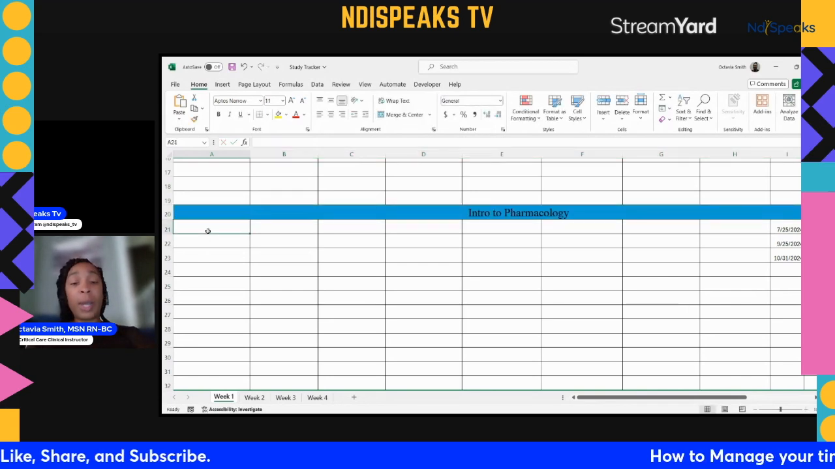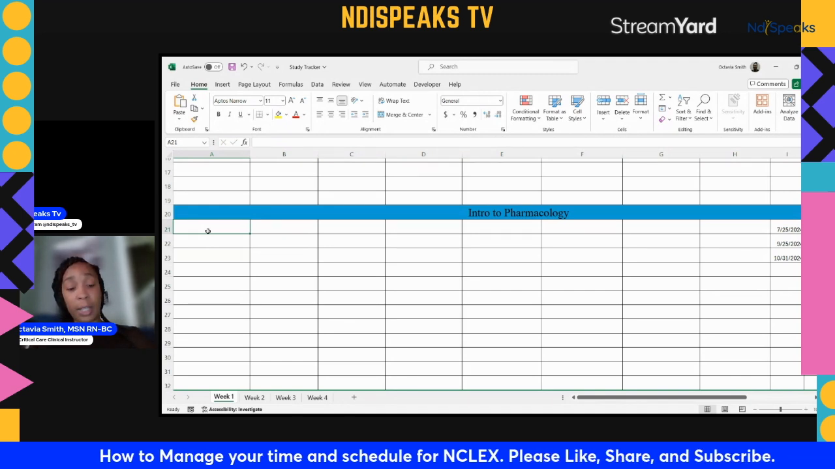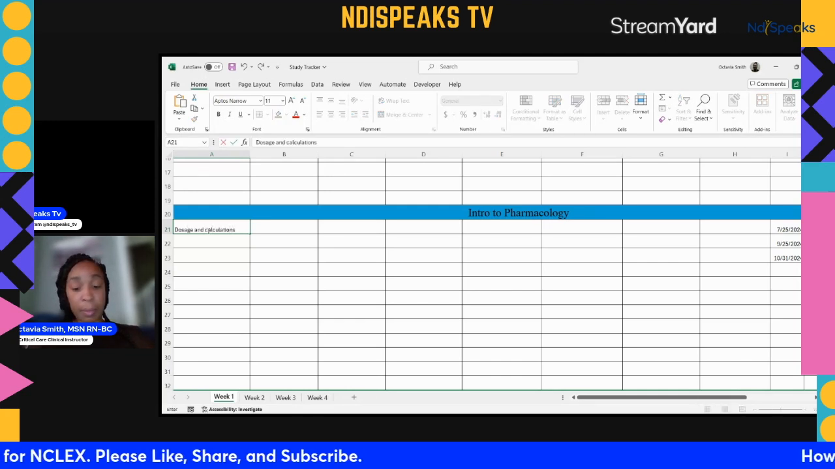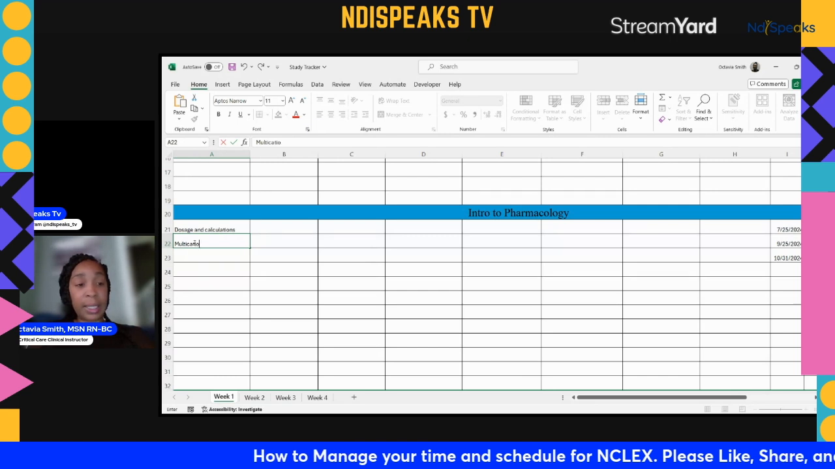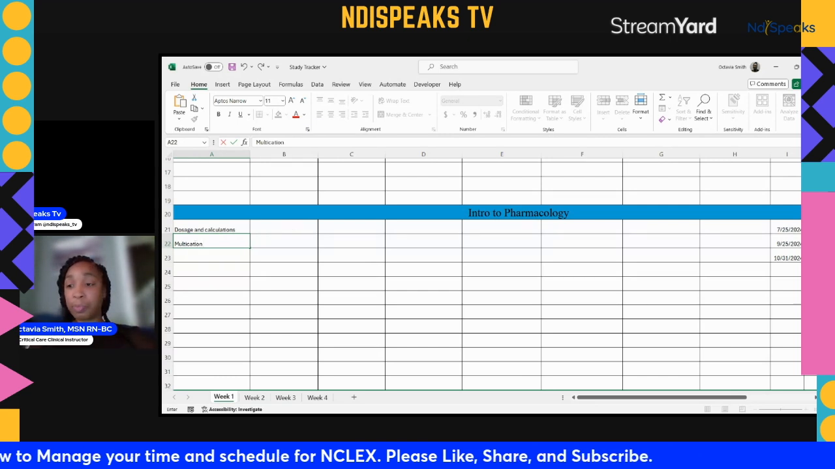So now you have that class in. Again, you're going to look at your syllabus, and you're going to put everything in the syllabus under the topic sections that go along with that. So it could be dosage and calculations, all right, multiplication, or whatever you're doing in that class. So you're going to go ahead and put that information in.